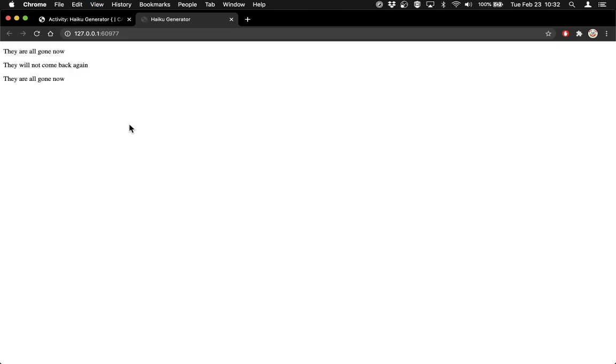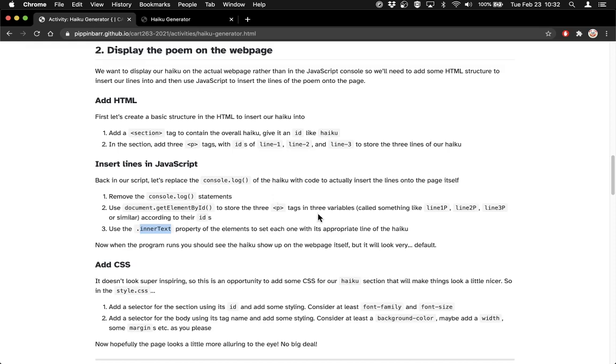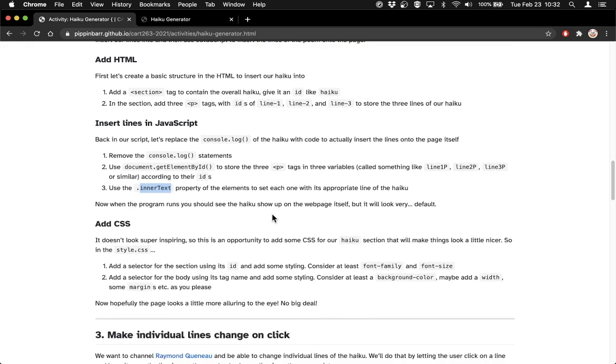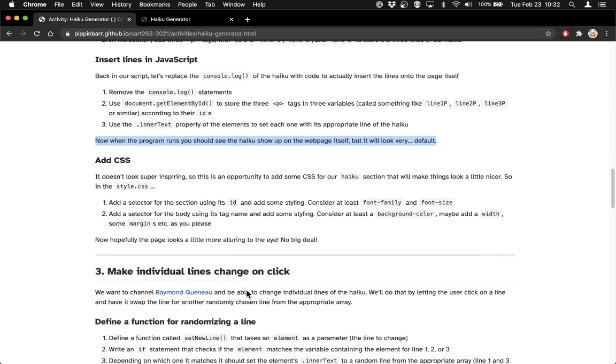Wonderful. They're all gone now. They will not come back again. That is very poignant, if I do say so myself. Let me just continue admiring my own poems. So it looks very default. This is not a project where we need to have a lot of CSS, but it's nice to have a bit of CSS just to make things look a bit more fun.